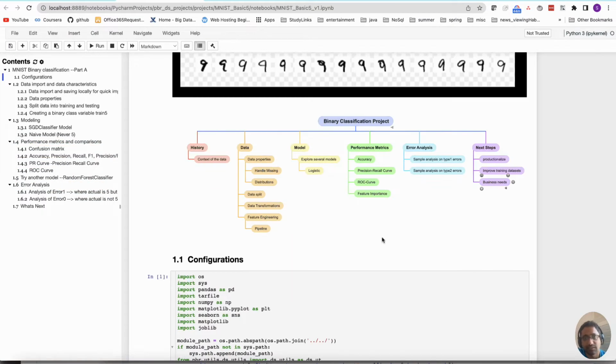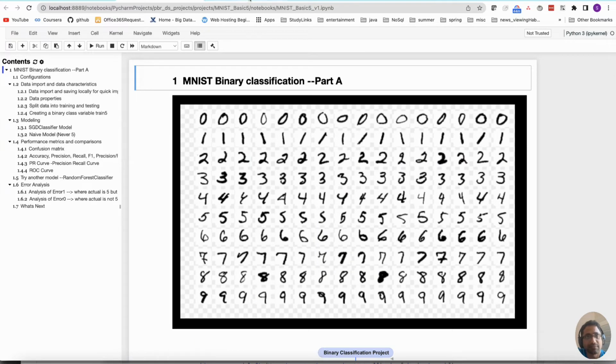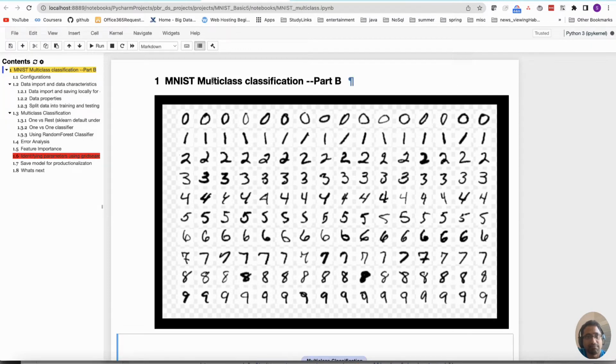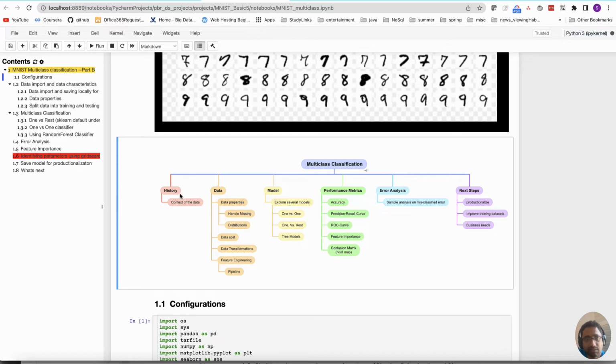So the structure is shown here, but in this particular session we are going to look into MNIST multi-class classification. Instead of looking at whether it was 5 or not, here we are trying to recognize what each image means, which number it represents. So briefly, the structure of this particular notebook is given here.